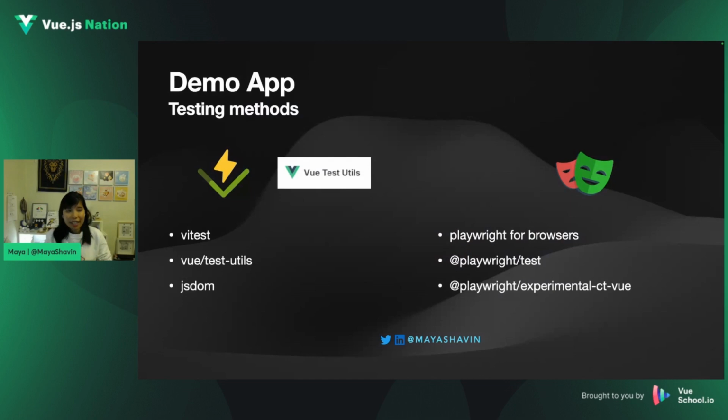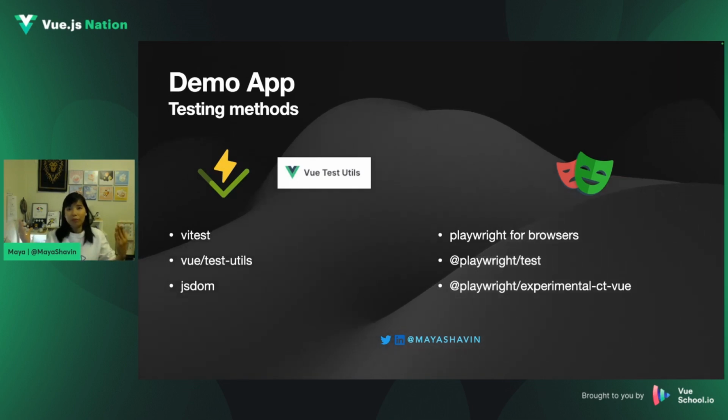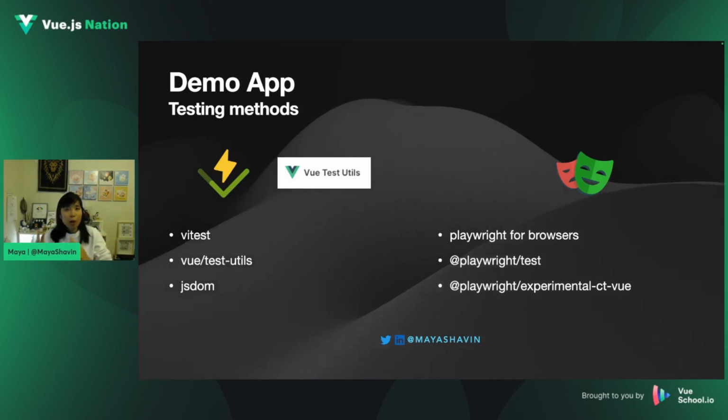For the testing methods we're going to use here, we're going to use Vitest. We're going to compare Vitest with Vue Test Utils and Playwright. The reason I don't do more than that is, first of all, these two are my favorite combinations for testing in Vue, and secondly, we don't have enough time. And some of the others are pretty similar. Both of them offer some sort of component testing.